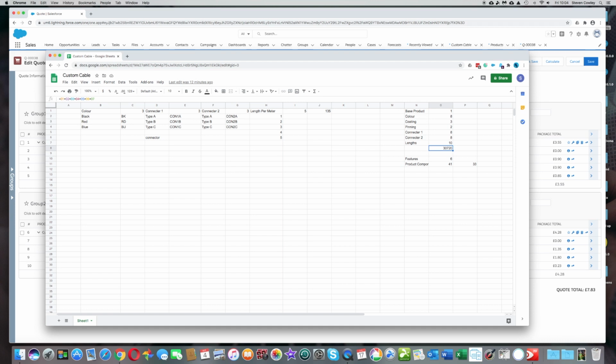To set those up, all we'd need to do in Salesforce CPQ is set up 6 features and then the 41 product components. But if the 8 connectors were the same within this, then it would only be 33 because we'd only need to set up the connectors once. So you can see there we've got less than 40 lines to be set up in Salesforce CPQ to create 30,000 permutations of parts that a customer could order.